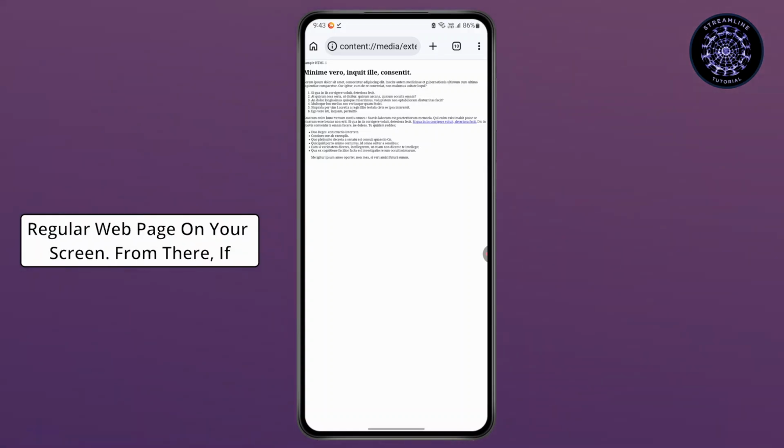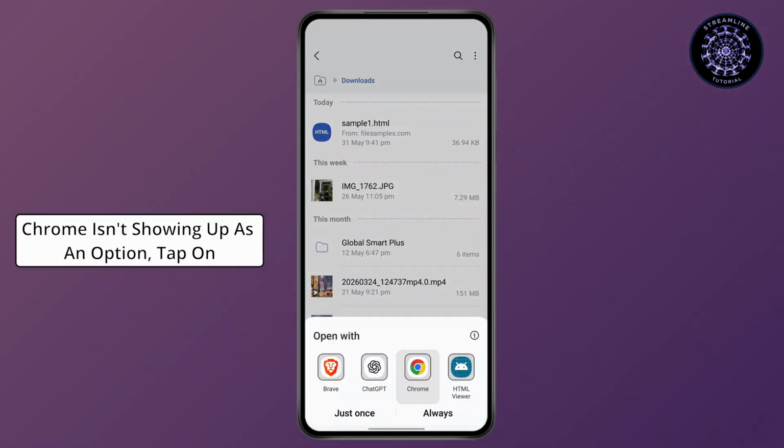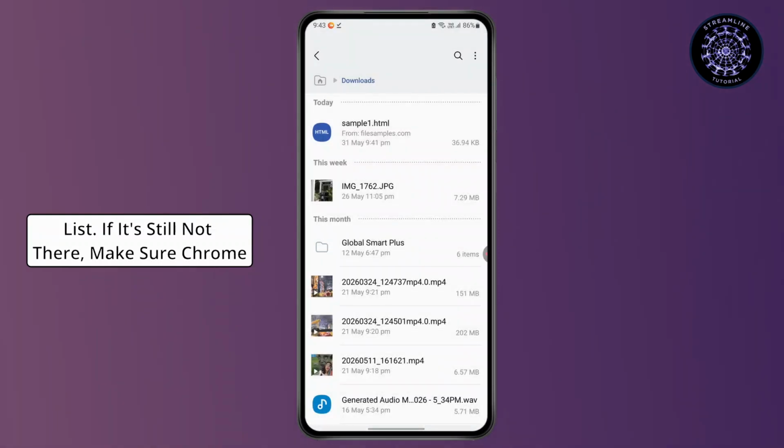your screen. From there, if Chrome isn't showing up as an option, tap on Always or Just Once and look for Chrome in the list. If it's still not there, make sure Chrome is installed on your device.